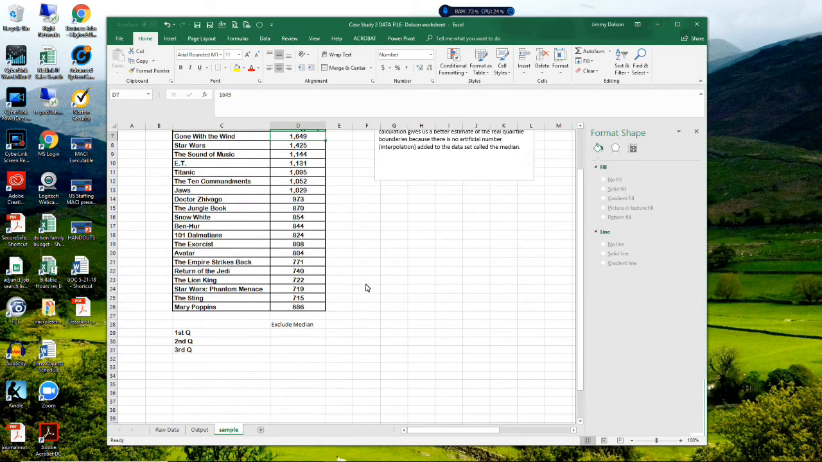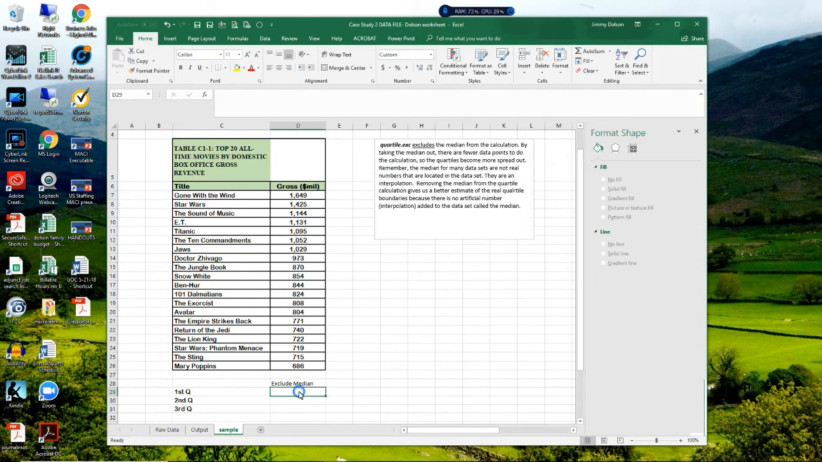When we figure out the quartiles, I suggest you always exclude the median. Here's why. When you exclude the median from the calculation, and there's a special quartile function used to do that, I'll show you how to use it in a minute, there are fewer data points to calculate the boundaries of the fences. So the quartiles become more spread out.